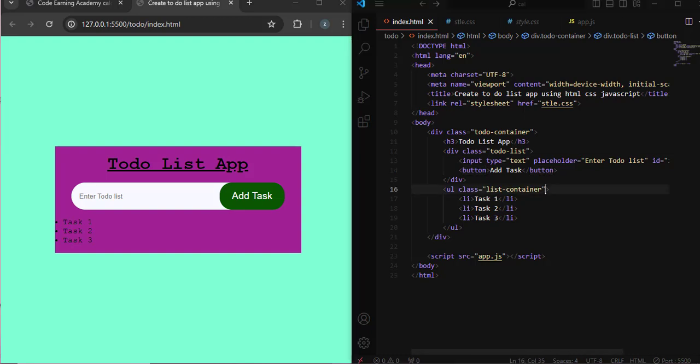To style this list, let me add an ID value. Since we are going to make it interactive, we are going to add this unordered list using JavaScript, right? For the time being, our job is to make this attractive. That's why we are going to add an ID value. Let's say list items.